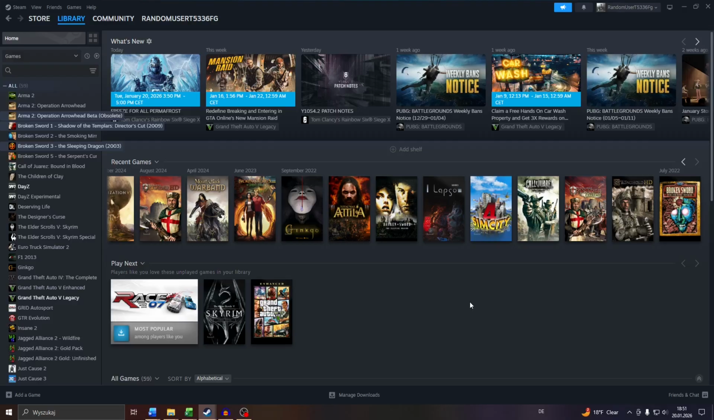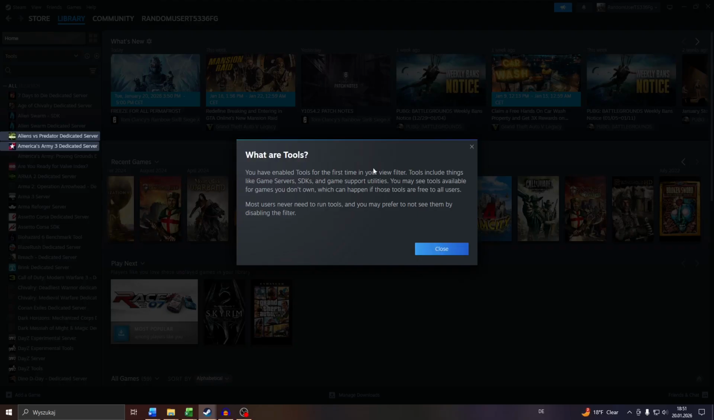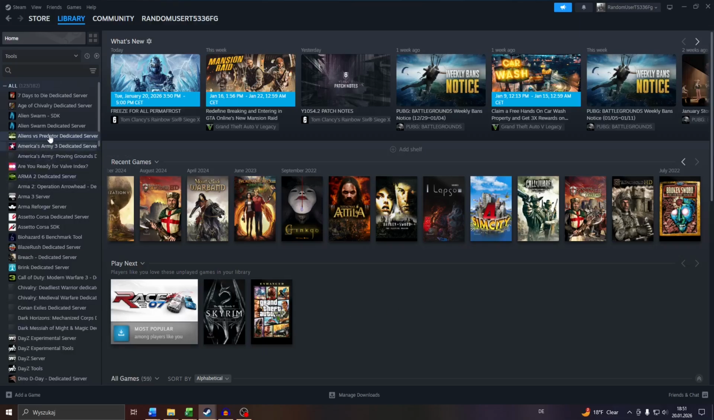Launch the Steam application and you can switch between games in your game library and tools by clicking into this field here below the home button in your Steam library and select tools and unselect games. And that is going to show you basically enabled tools for associated games inside your game library, for example, like various servers or testing tools, betas, and so on and so forth.